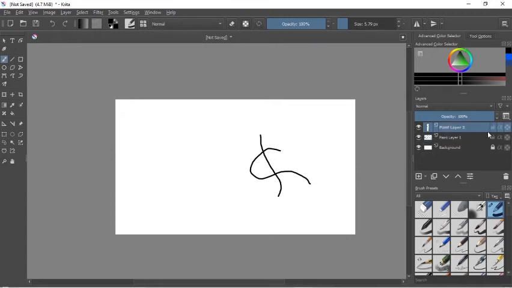Okay, so here's a couple other things. This right here changes if the layer is on or off. If you turn it off, you can't see it. Turn it on, you can see it. Right here is a lock.